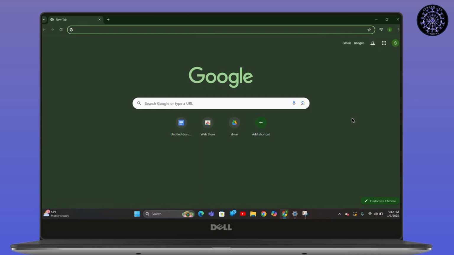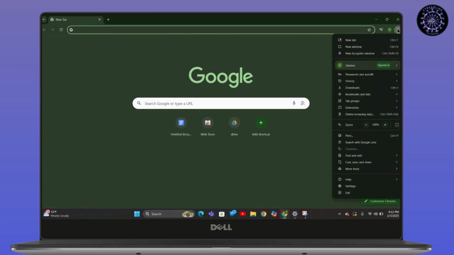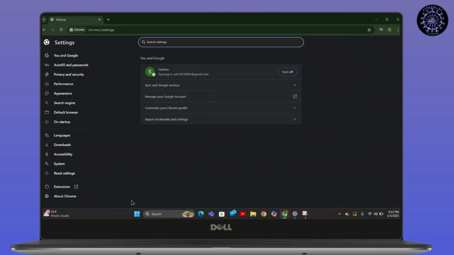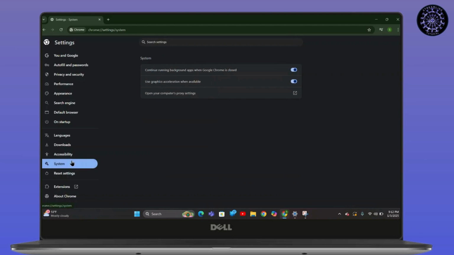So open your Chrome browser and then on your top right corner, go to the three dot line. Now go to settings. After that, go to system. Now here you will see an option of use graphic acceleration when available. Simply toggle this on if it is toggled off.